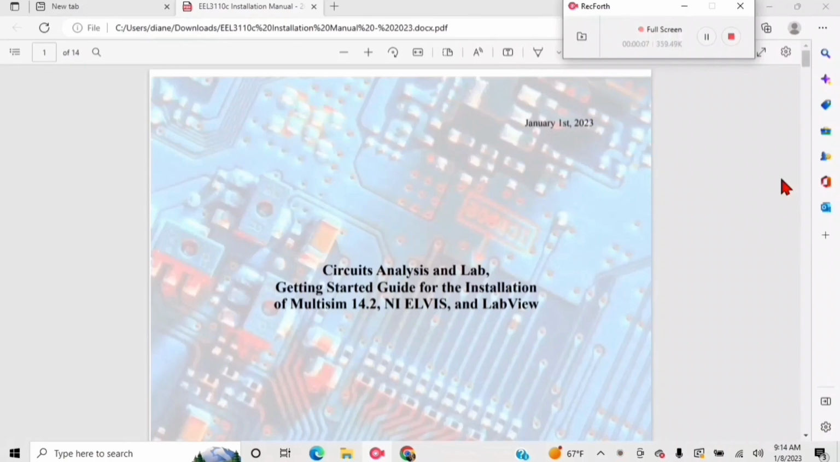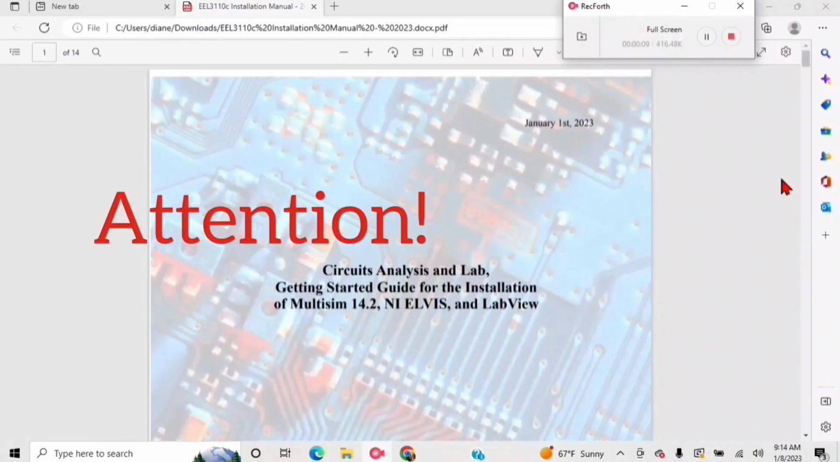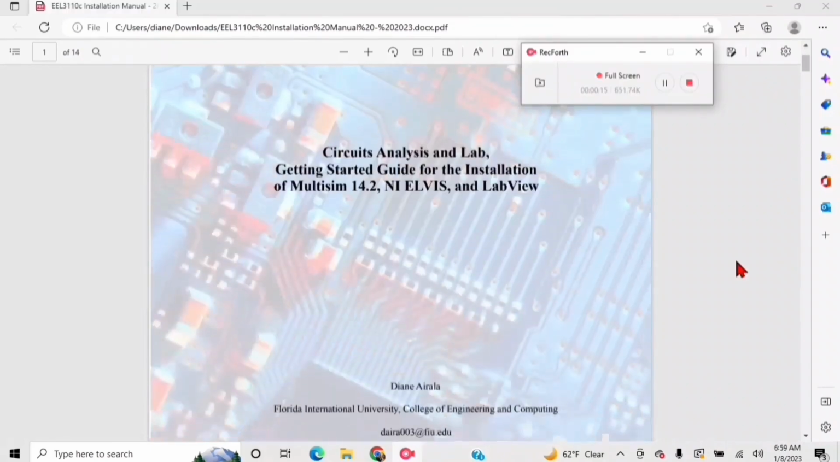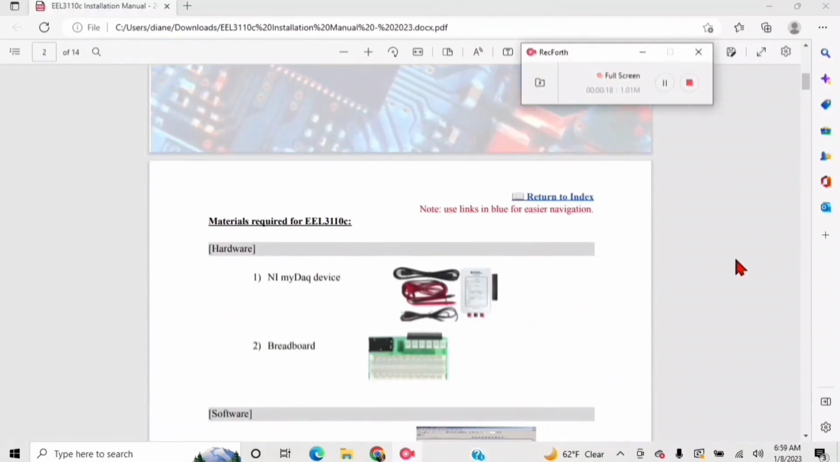Right now I need to make a very important side note, which is that all of this software only works on computers with Windows operating systems. This means that if you have an Apple computer, if you have a Mac computer, you need to team up with somebody that has a Windows computer so that you can work together on the labs.